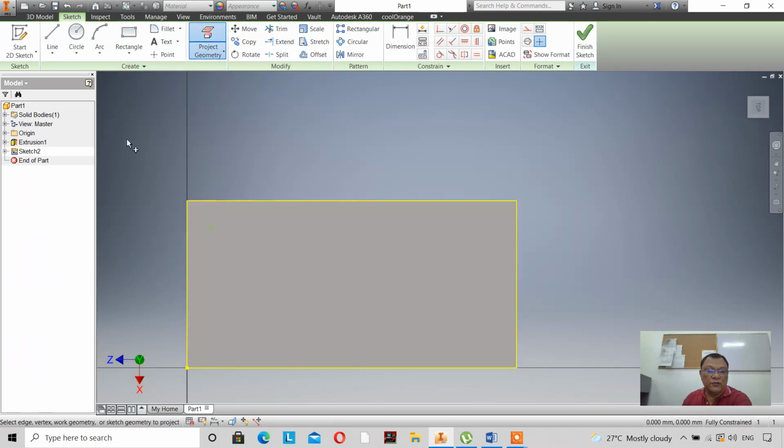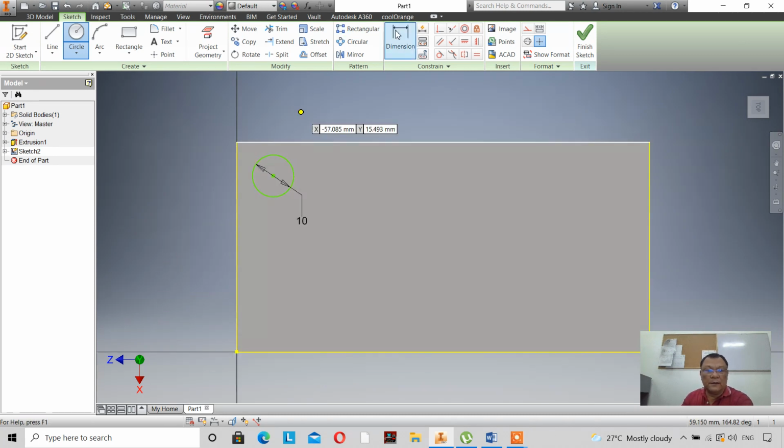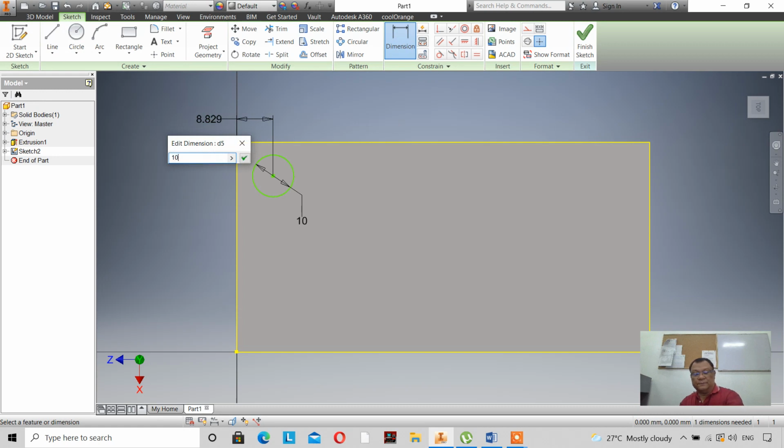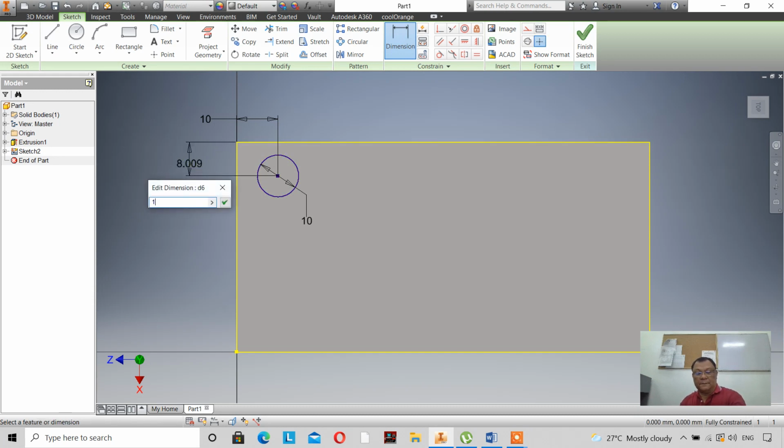Now let's project the whole geometry of this face, and then let me draw a circle here. For example, let's say I have a value of 10, and then I will dimension my circle with respect to this edge here, a value of 10 also, and then another dimension to this edge, also a value of 10 here. Okay, so I have now a fully constrained drawing.